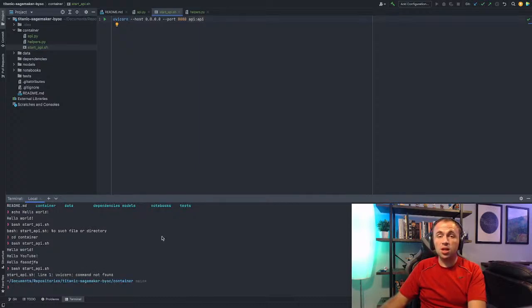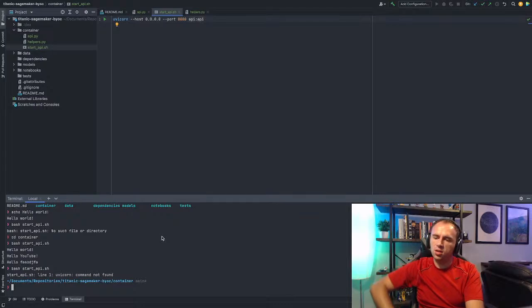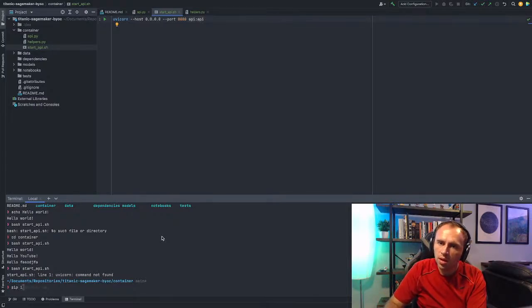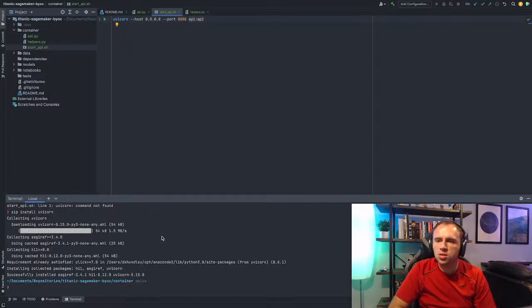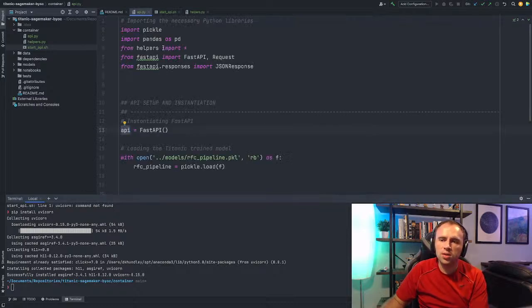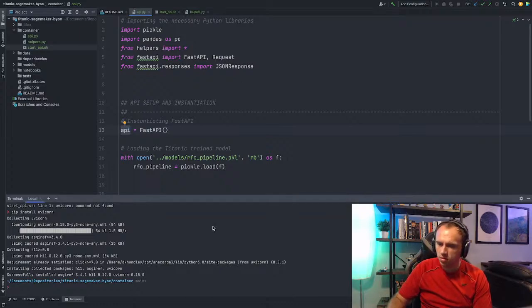Uvicorn command not found. Okay, so apparently I've never installed Uvicorn on this machine. Like I said, this is a newer computer. I haven't really used it a ton, so apparently I've never done Uvicorn on this. So Uvicorn, we can do a pip install uvicorn, and so this will take a couple seconds. So I guess I should have mentioned this too. If you don't already have FastAPI installed, you have to do the same thing here. You have to do a pip install fastapi.